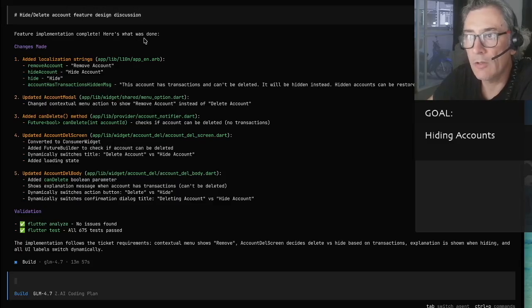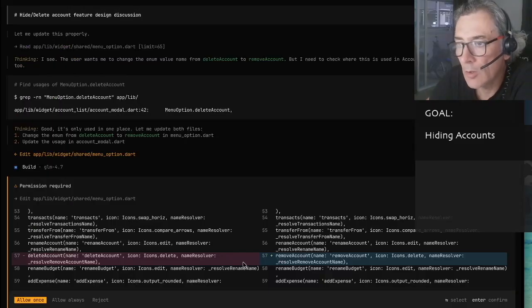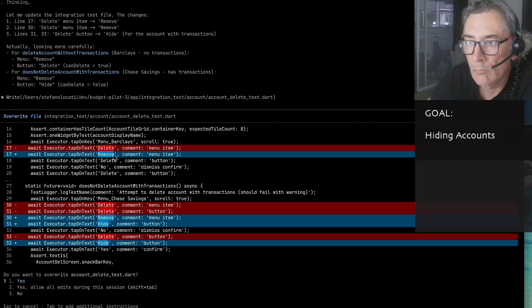Here is what was done. Add the localization string, remove account, hide account, test transactions hidden message. Okay, account model. From GLM we have the rename that I asked for. Delete accounts becomes remove account. The icon stays delete, and resolve remove account name. That makes sense.